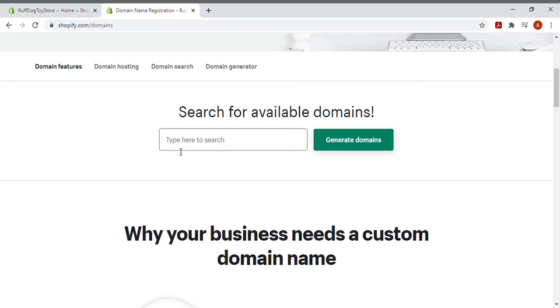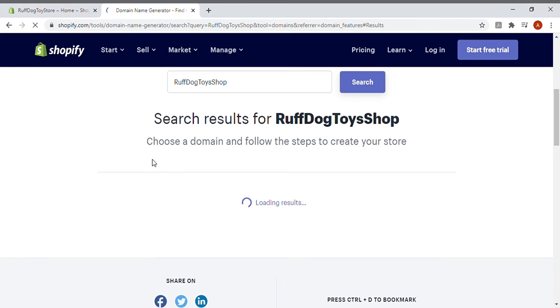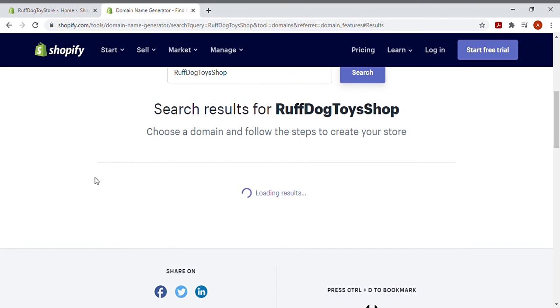And we'll test it out here. And I'll go with Rough Dog Toys Shop, similar to what we did earlier. And I'll generate domain names based off that. And it will give me a whole bunch of different options to choose from. And I would want to choose whatever one I think would resonate the most with my customers. What would make them come to my store and say, oh, this is exactly what I'm looking for.